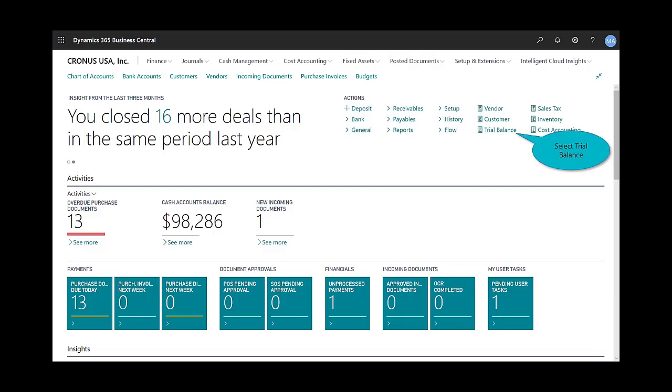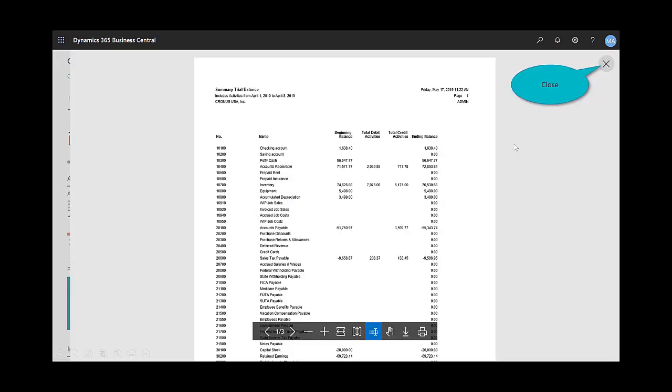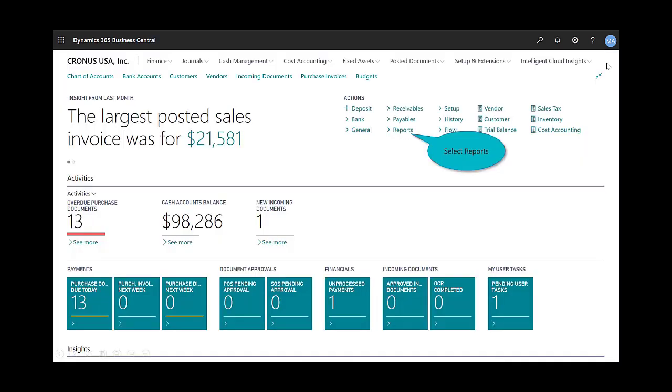Now, while most key tasks are surfaced right here on the role page, I might want to quickly and easily access the trial balance report. So we'll open that up by summary. And now you get a quick snapshot without having to regenerate a report. It just opens up on display for preview right here on the screen.